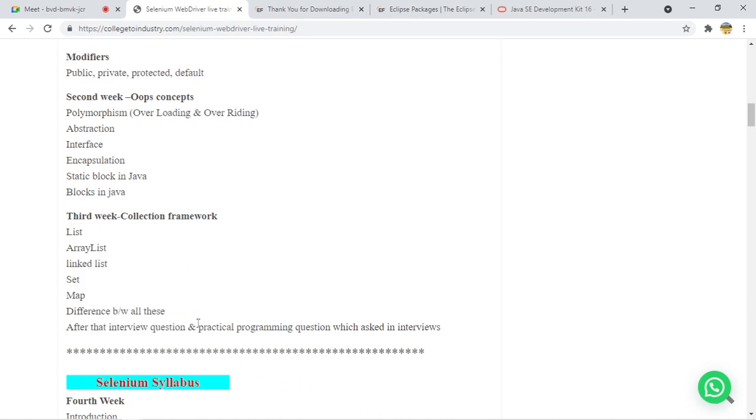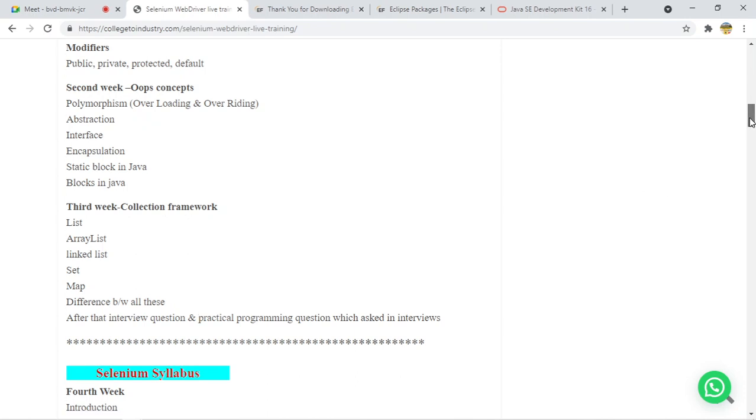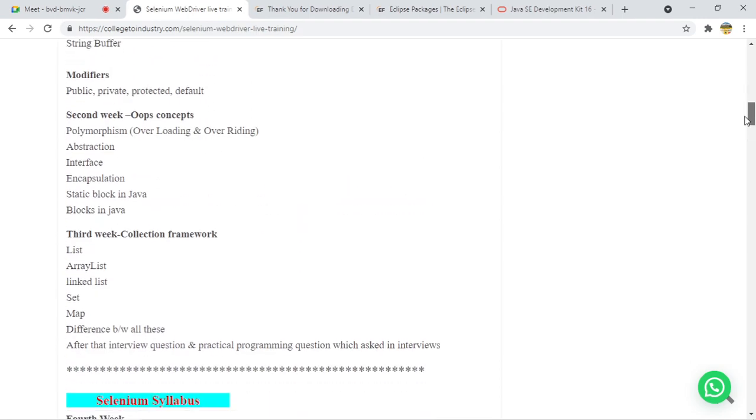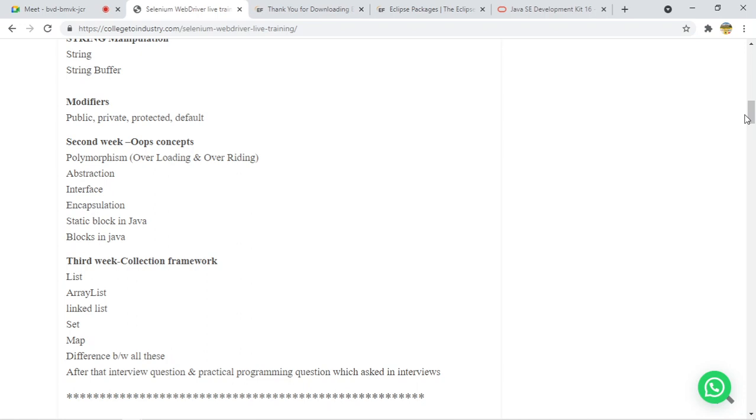So after that, and in between as well, while teaching, we will make sure to give you some interview questions that will be asked. So we will also take care of that, right? And after that, the Selenium will start, right? So till now in the Java part, does anyone have any query about the course?